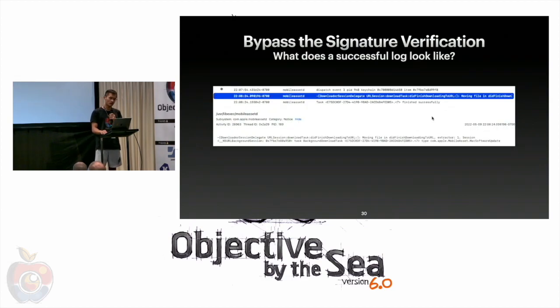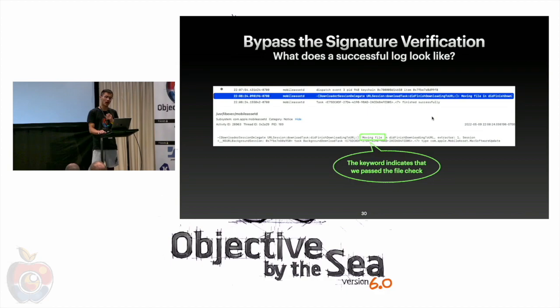So what does the successful log look like? Fortunately, there is a keyword that indicates a time window of passing the check. So once that keyword is monitored from the log, we can replace the target file.